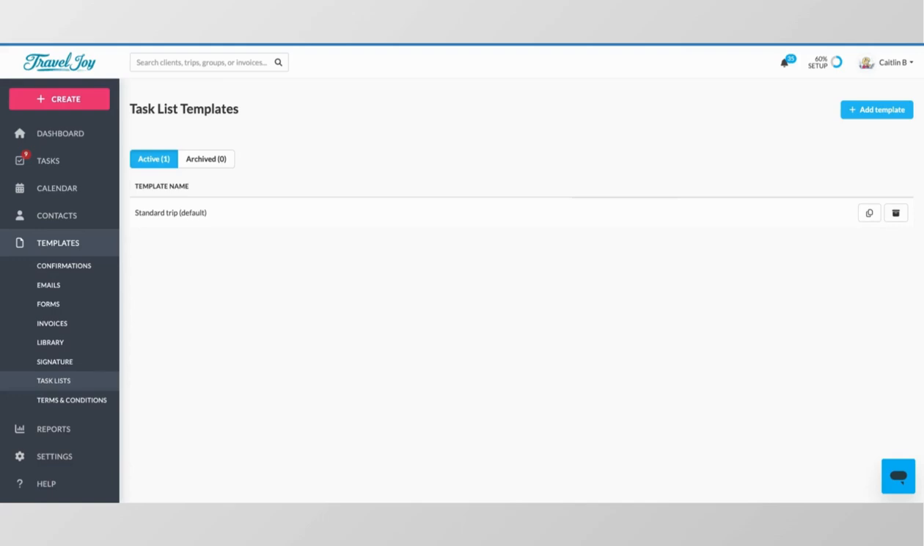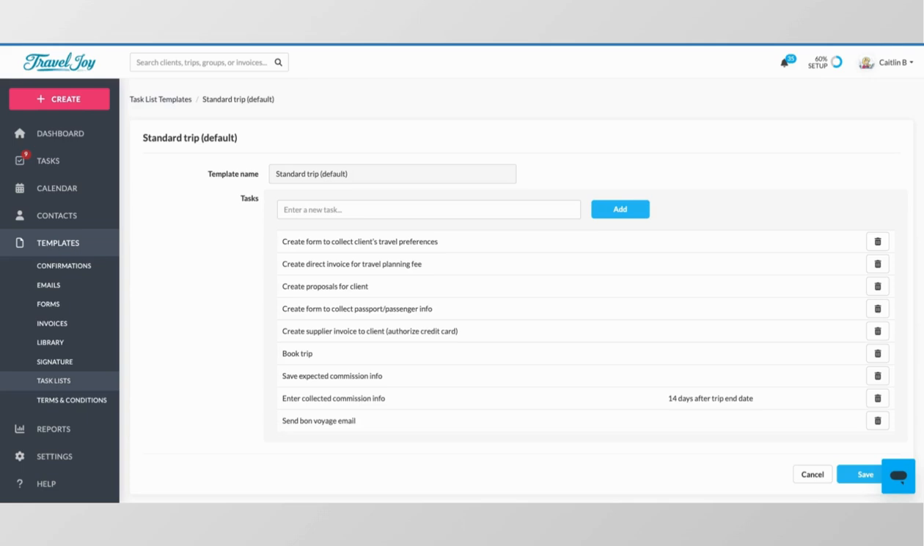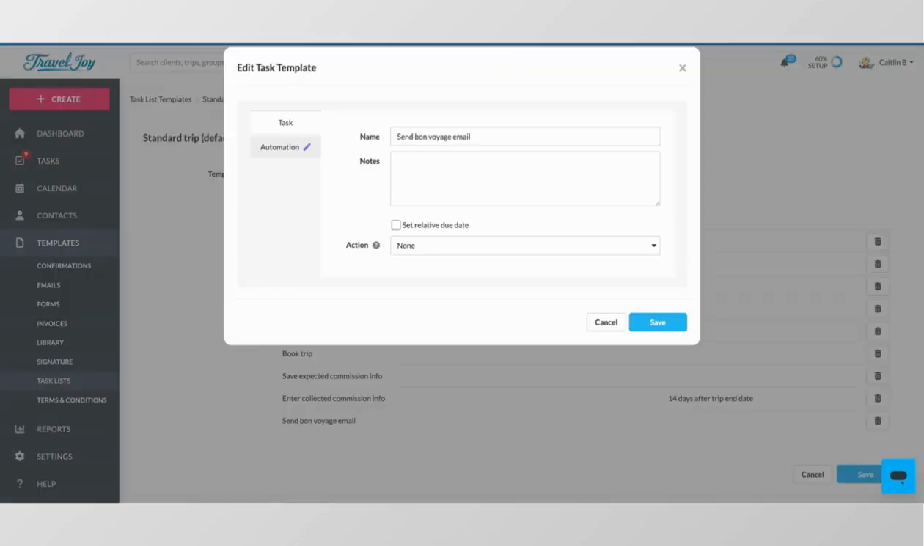Streamline your workflow and ensure you never miss another to-do list item by creating a task list to import to your client's trips. You can create your own task list using the Add Template button at the top right-hand corner of the screen, or customize our standard trip default task list. Once you've clicked into the task list, you can go ahead and add a new task, or you can edit any of the pre-created tasks within this list just by clicking on them.